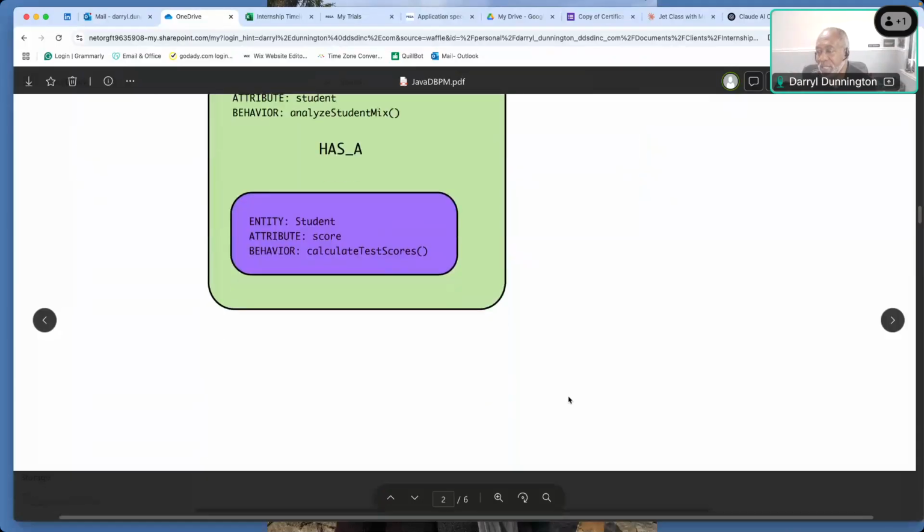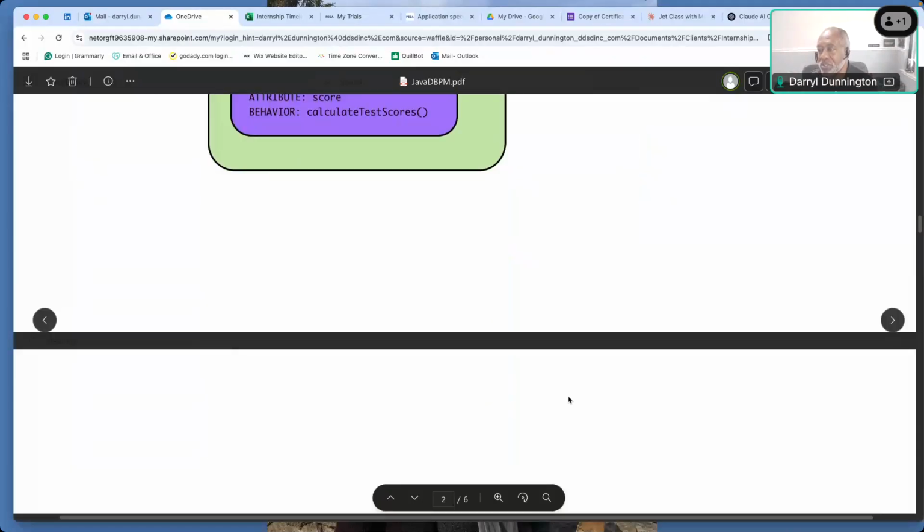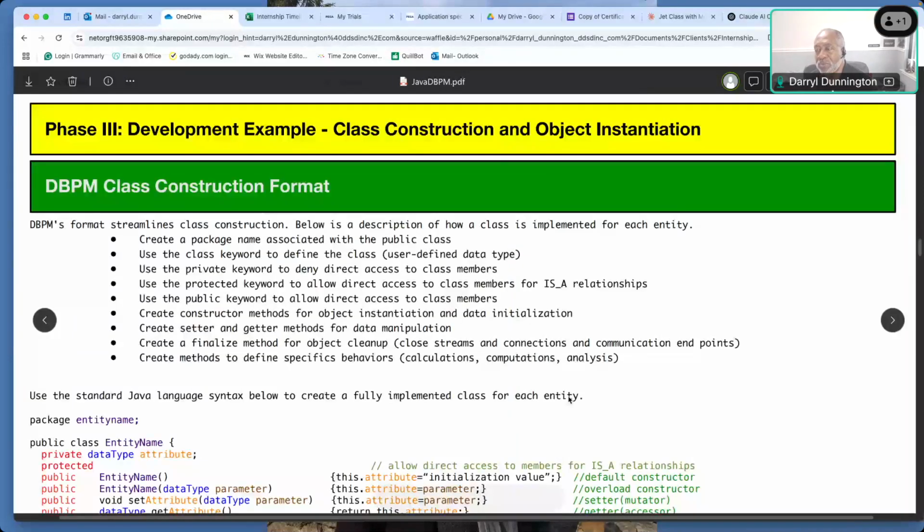All right, excellent. So that's phase 2. Now we move into phase 3. Once you learn the format, it's really simple. What are we doing in Java that's a little unique? We have package. We have to include the package name.